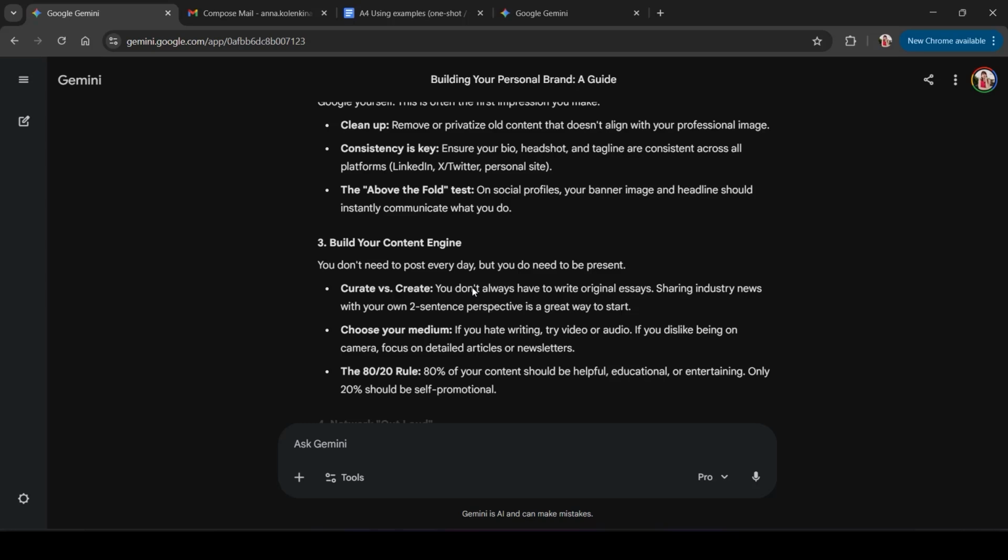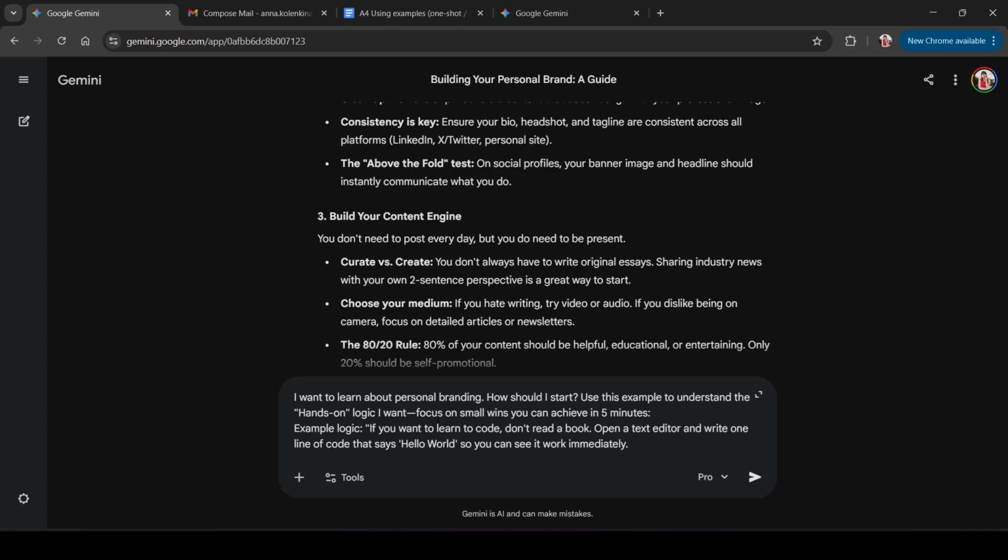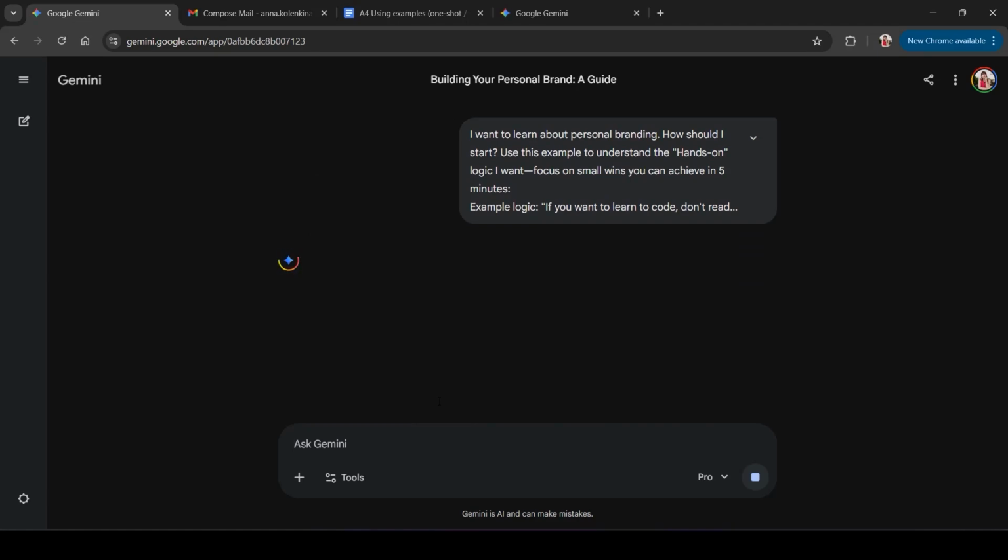Now let's use a one-shot example to shift the logic to a hands-on mental frame. I want Gemini to act like a coach who values immediate small wins over big theories. So here is my new prompt. Apart from my original instruction, I also included an example of a hands-on logic. Let's press enter and see what Gemini would suggest here.